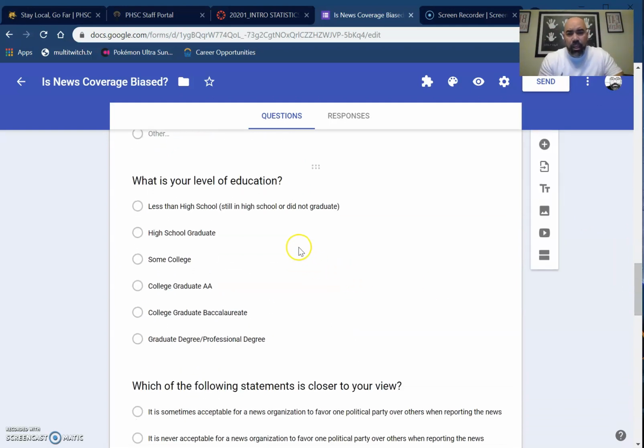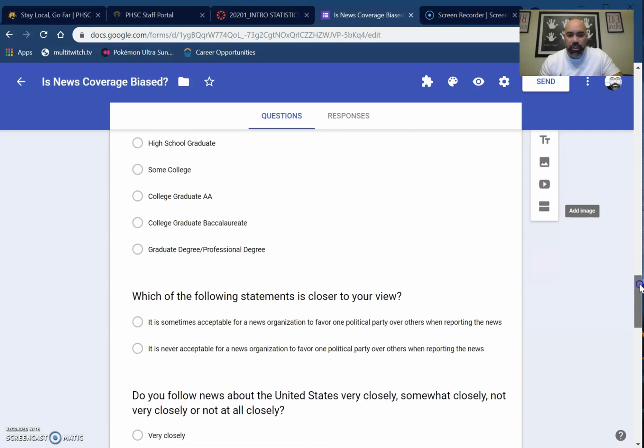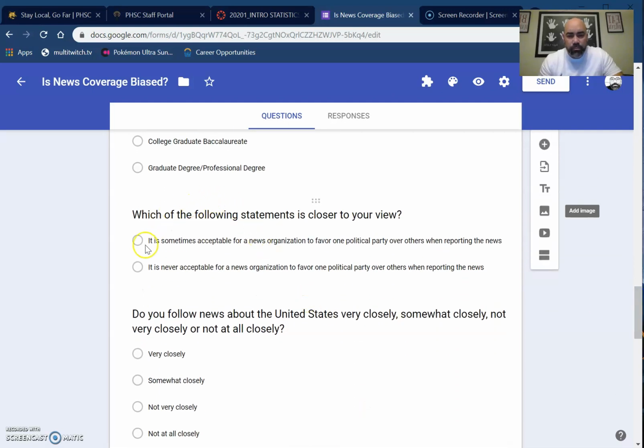Level of education. This is actually a pretty decent list, and so you're either less than high school. If you're a dual enrolled student, you'll actually be less than high school because you haven't graduated high school. If you're a regular student at PHSC, then obviously that person would say, I'm a high school graduate, some college. A lot of times this is really up to the participant to answer. And here we get to one of the questions that this particular student copied from the actual poll.